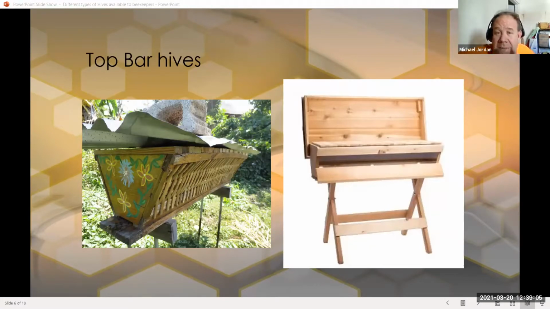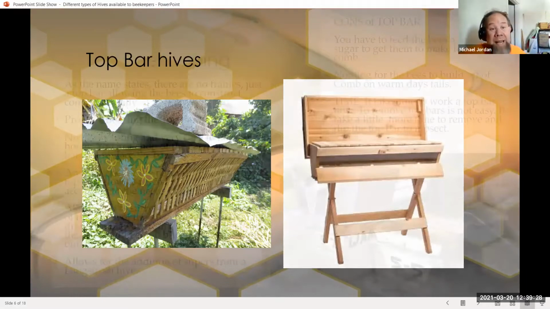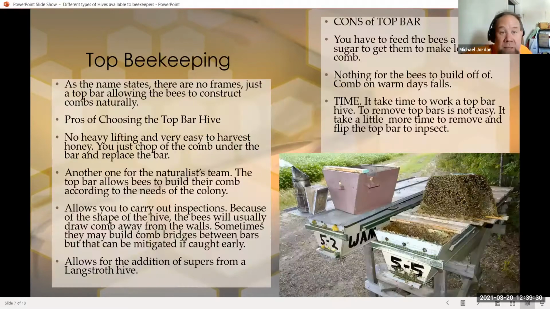The other one is a typical top bar hive that you usually see. Long, anywhere from 28 to 35 frames. The entrance is on the side for the bees to come in and out. And it's a controlled measure of natural beekeeping. Top bar hive, as the name states, there are no frames, just a top bar for the bees to construct along.